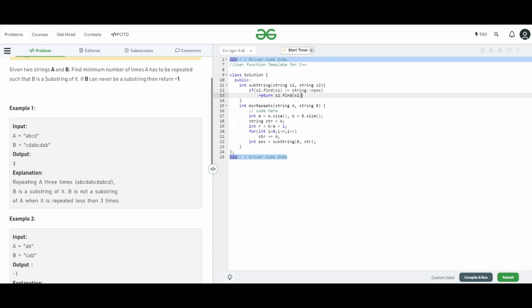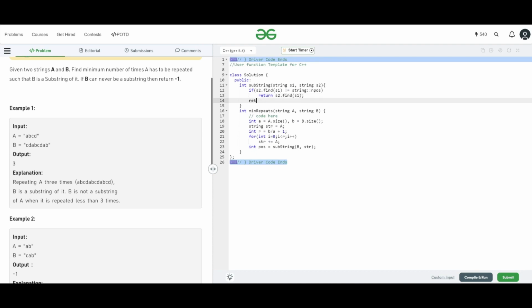In this case, the function substring returns -1. If b is not found, then the function returns -1. If b is found, the substring function returns the position of the first occurrence of b in str. We then use this position to determine the minimum number of times a has to be repeated to form b.